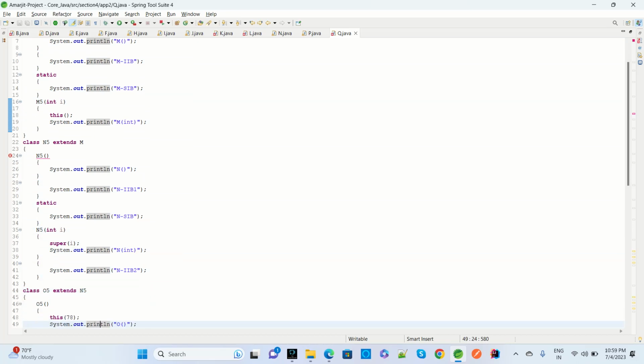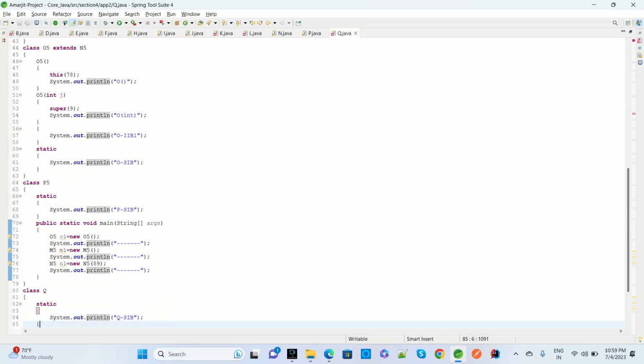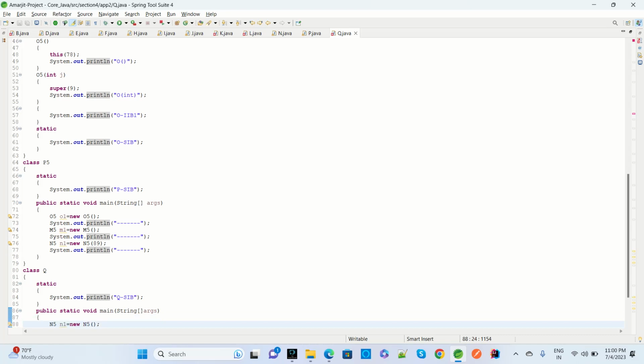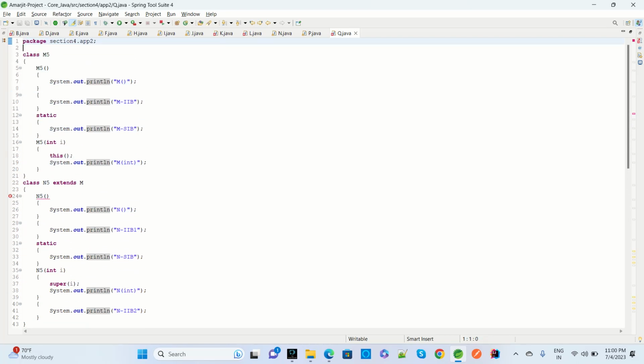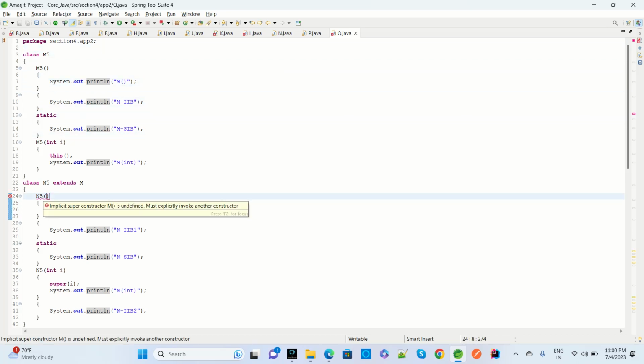So while we have n5, inside that what we are getting here is: implicit super constructor m is undefined, must be invoked in another constructor. So while you have, if you will call this one here, o1 and m, so this m, inside this n we have a non-argument constructor, which is fine, and here also static IIP and non-argument is there.